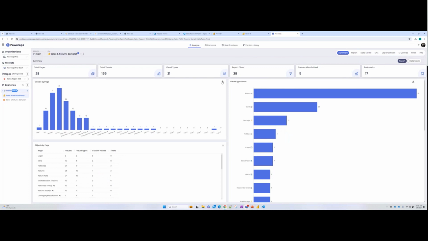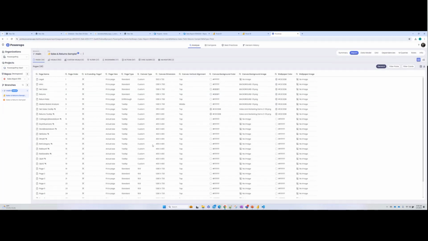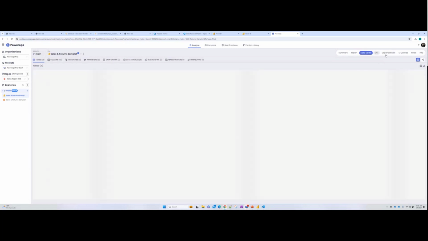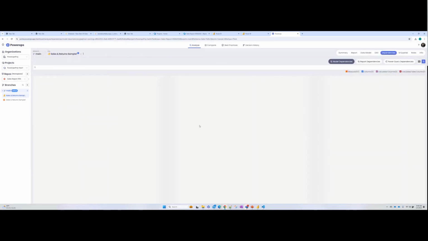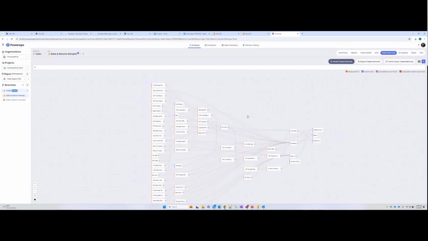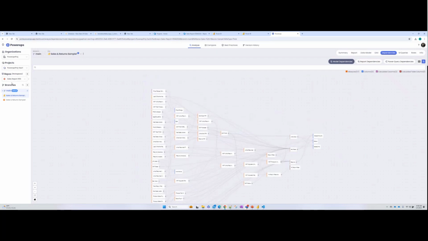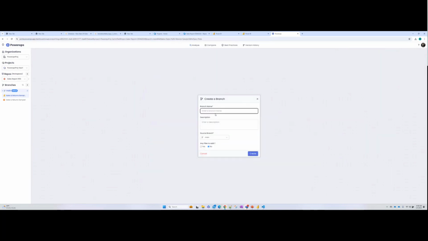What additional things it gives us is all the benefits of the metadata that you have in the report. It also shows a lot of dependencies that you have in your model. And you can also create the branches right from here. Very straightforward. You can click on create a branch, click on dev, and create a branch here. And that creates a dev branch.